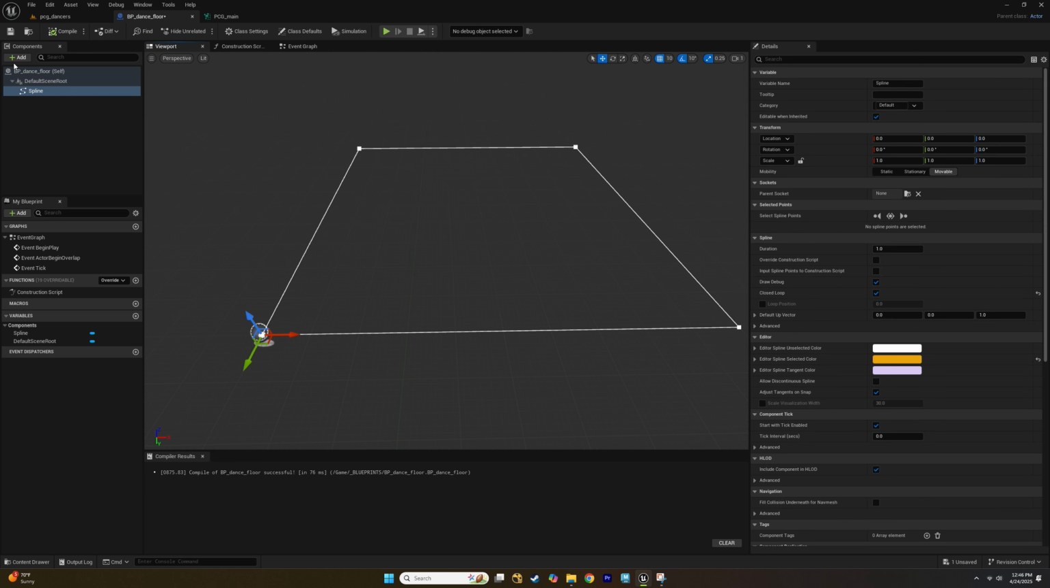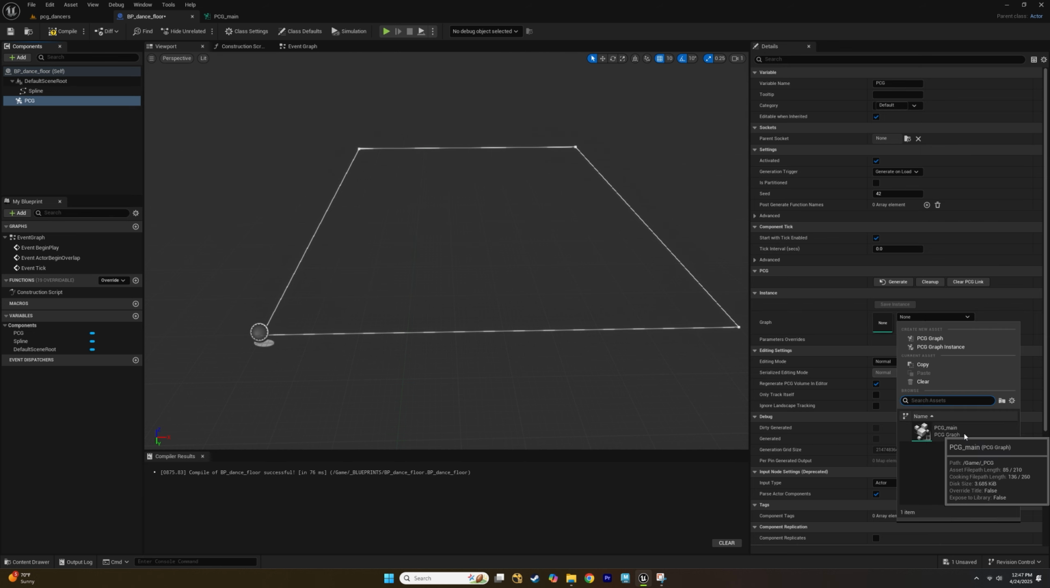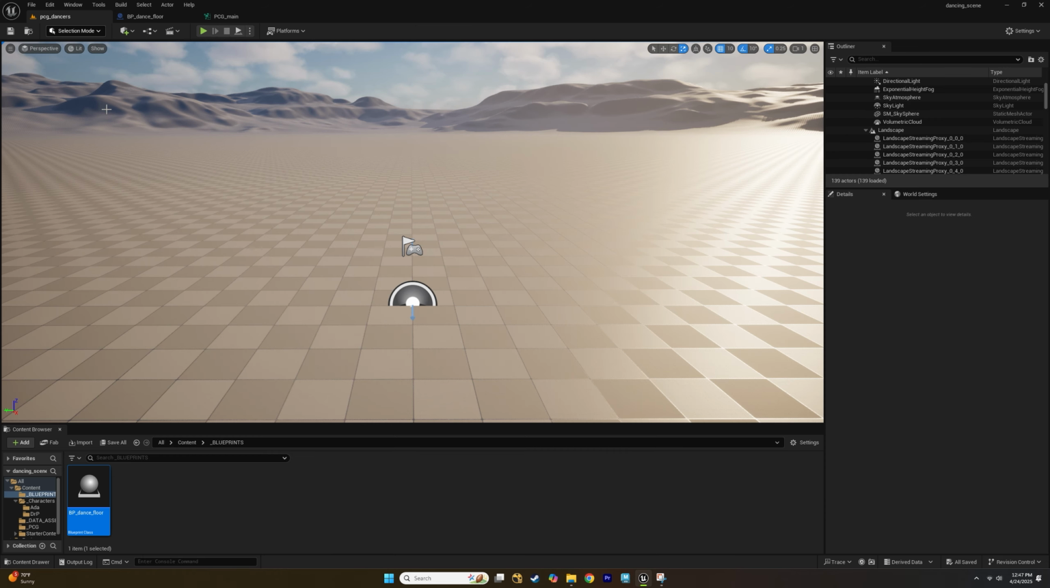And we're not done yet. If you go back to components and add, you can do PCG and add a PCG graph, and on the detail side on here, we can see graph, and we can add our PCG main graph. And compile, save, and now we have our dance floor. And we can actually just add our dance floor right now.